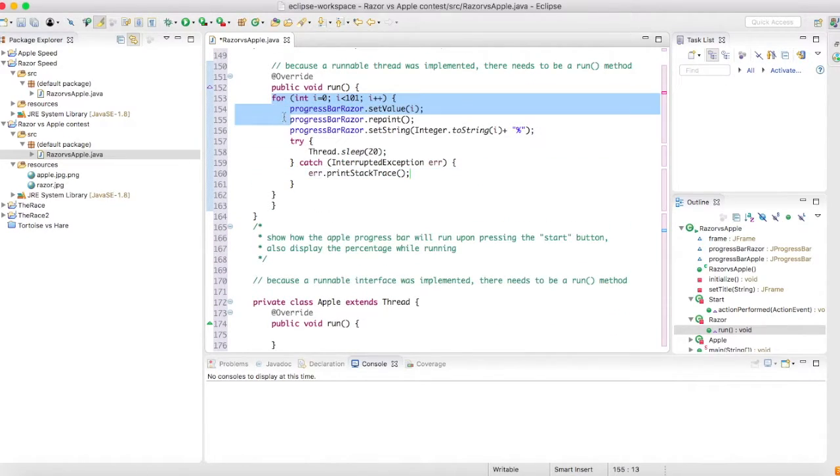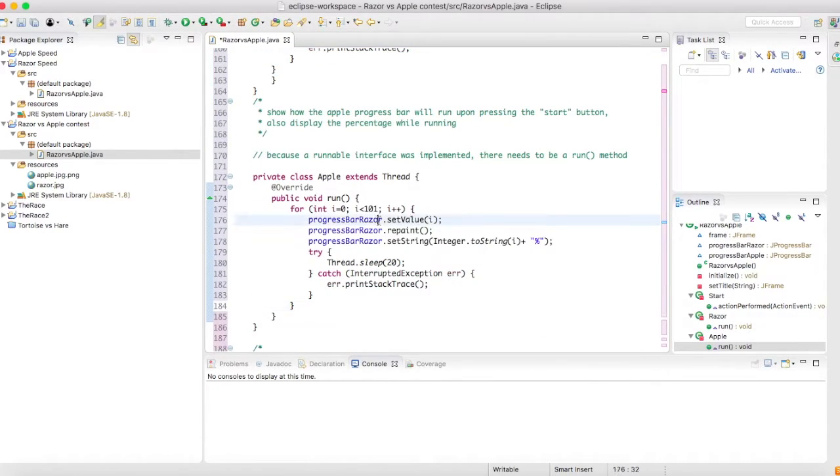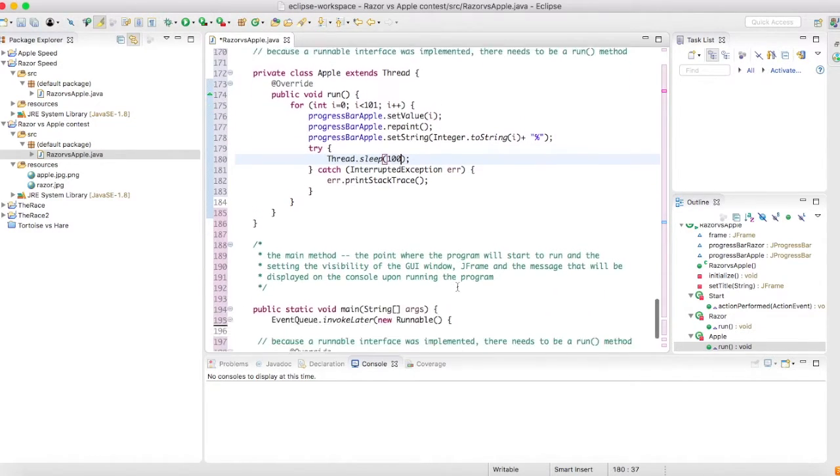I will then write up a code to show the Apple object implementing the thread interface. I will use the same loop from the runnable interface, but in this one I will change the Thread.sleep speed in the try-catch block to 100 milliseconds, meaning this one will run slower than the Razer loop.